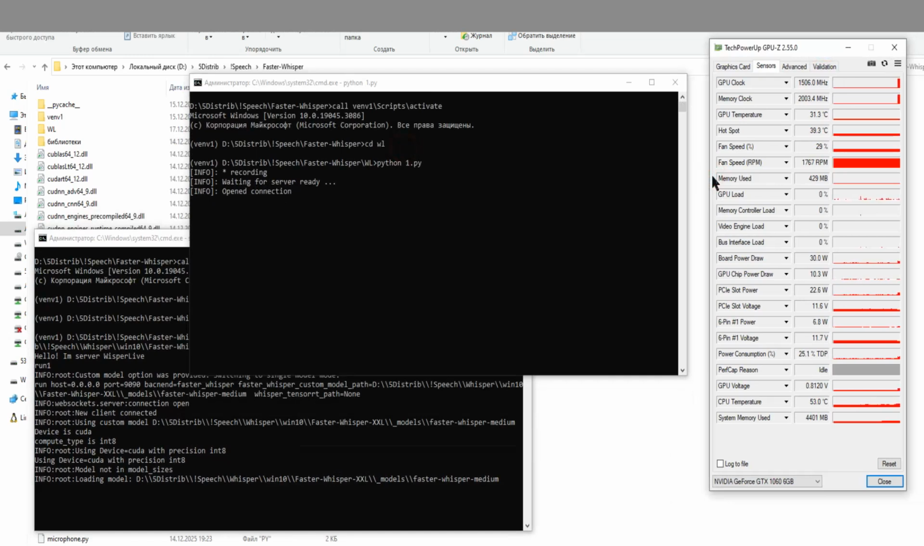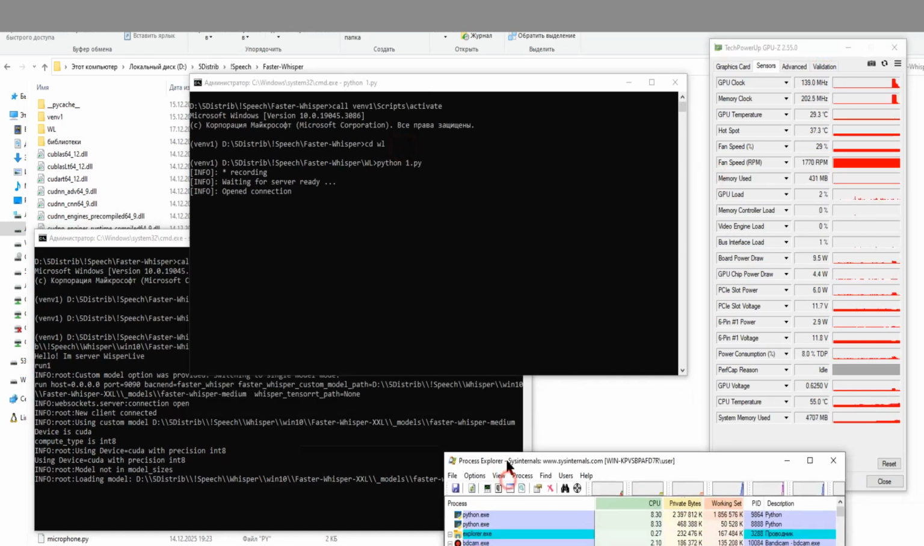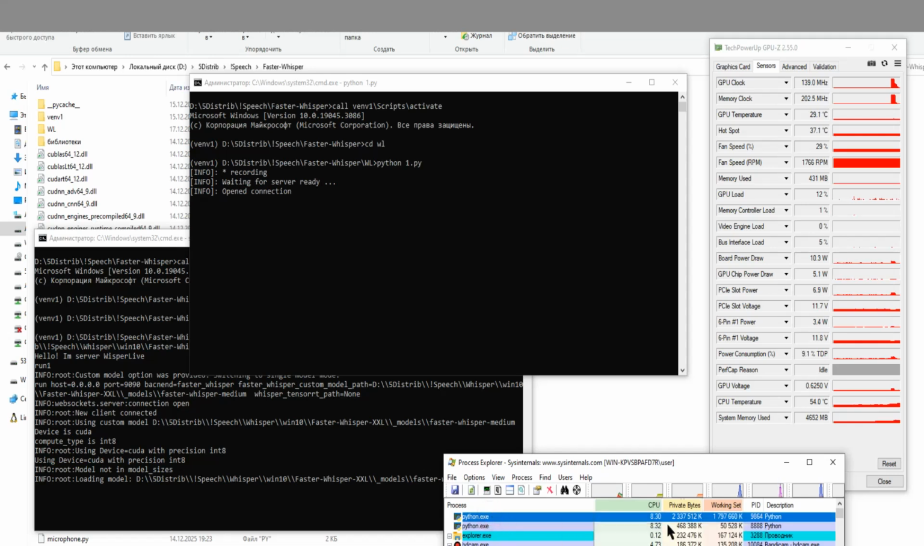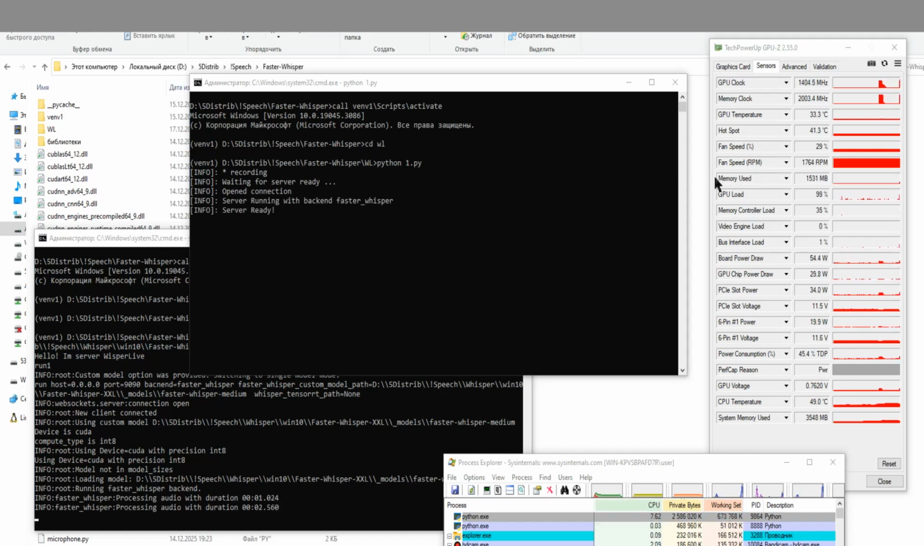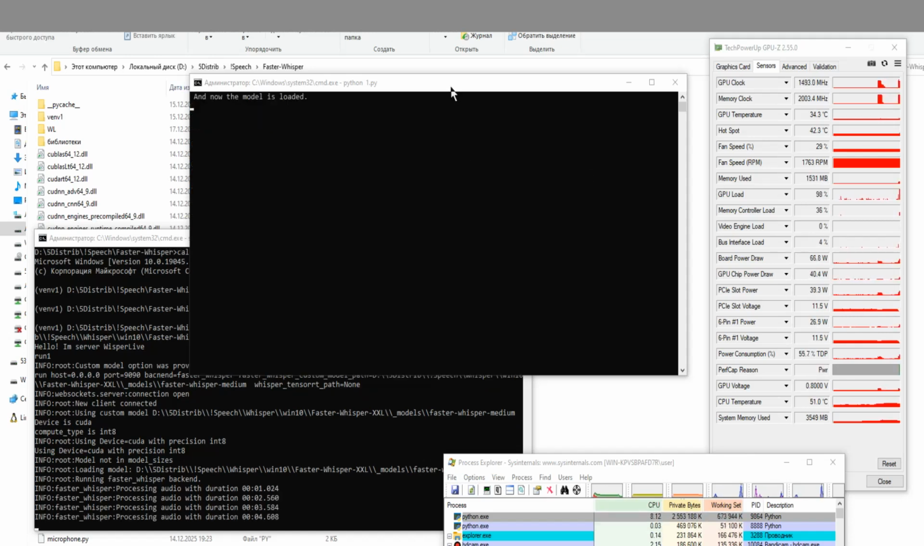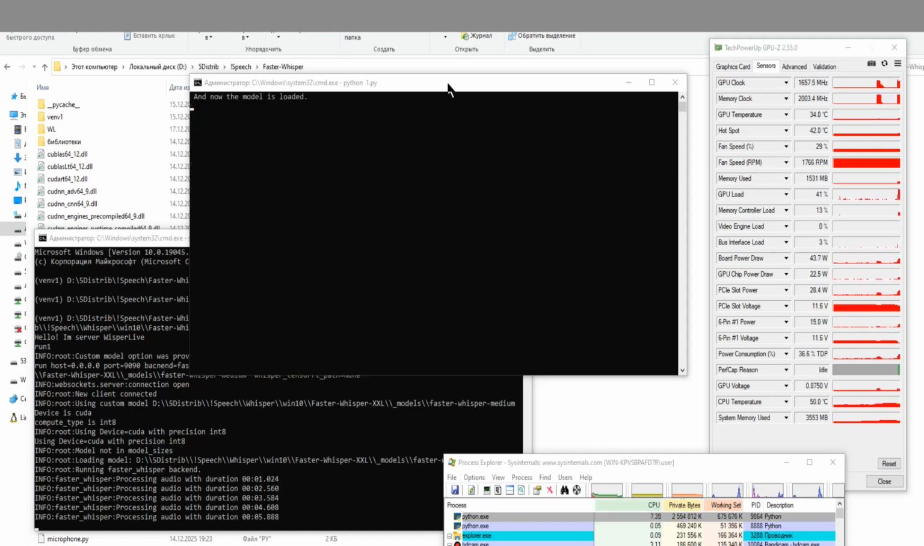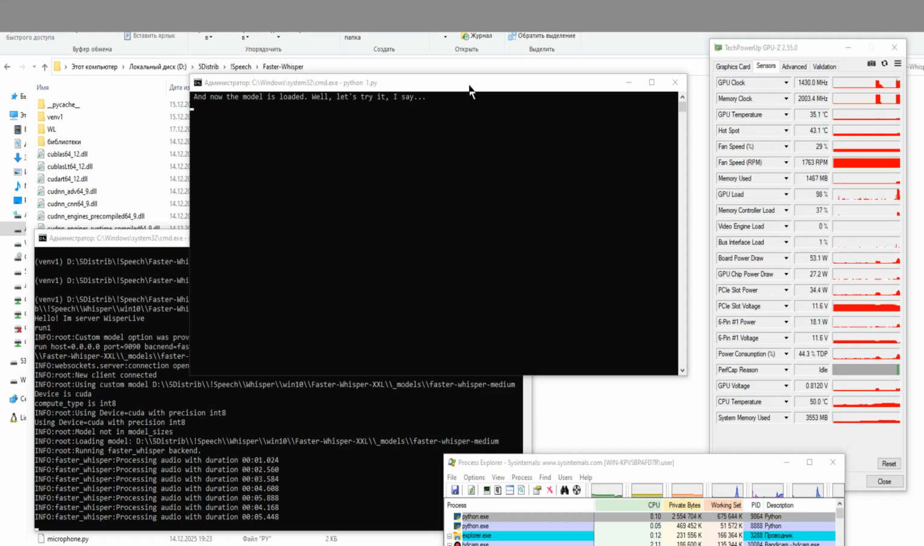The model is being downloaded. The video memory is currently free. You can see that the Python process is running. I don't know what it is doing right now. We need to look at the server's code. The used memory is not changing. It's actually decreasing. And there it is. The model has been loaded. Well, let's try it. I'm speaking in Russian.